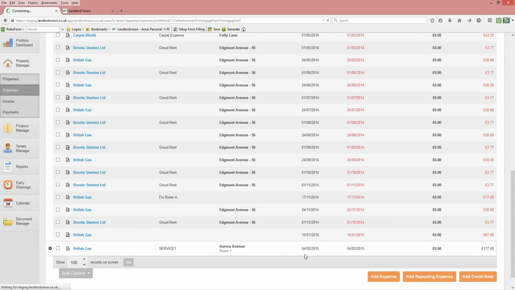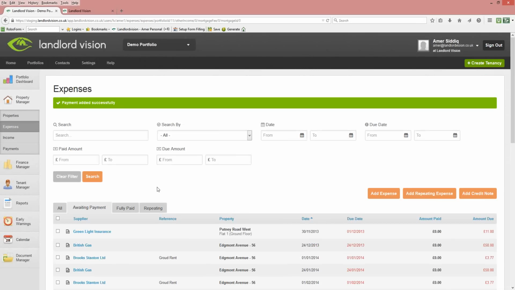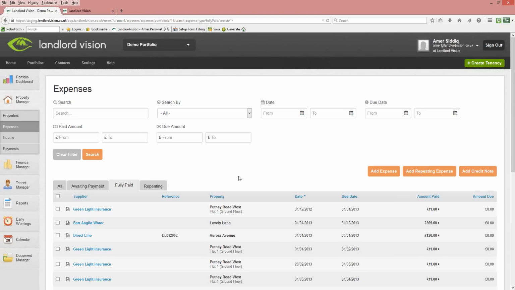Press save. Okay, that's then paid for us. So that would then move into our fully paid section.